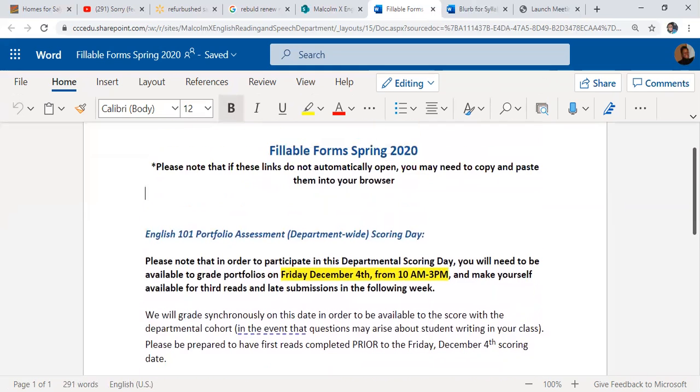But we do have a document. Once you send out that initial email, I normally will point instructors to where they can find it if they ever need to go back and locate the information.